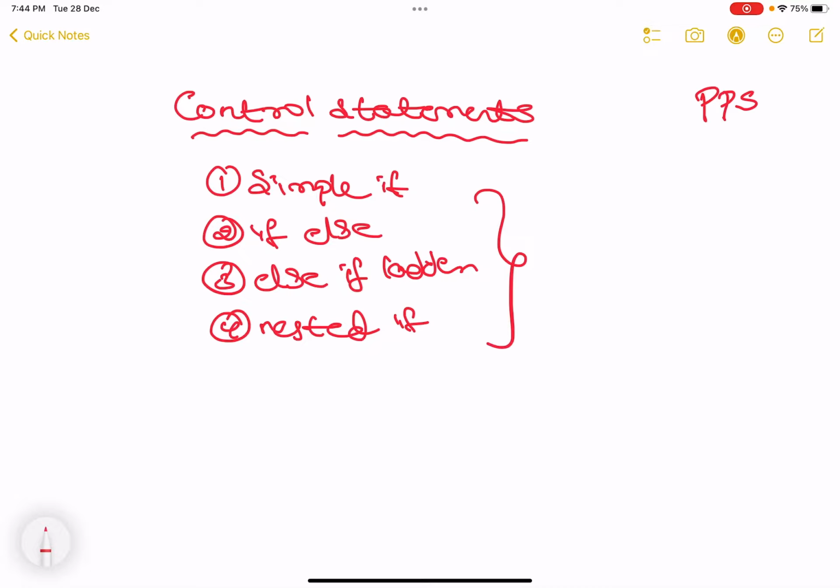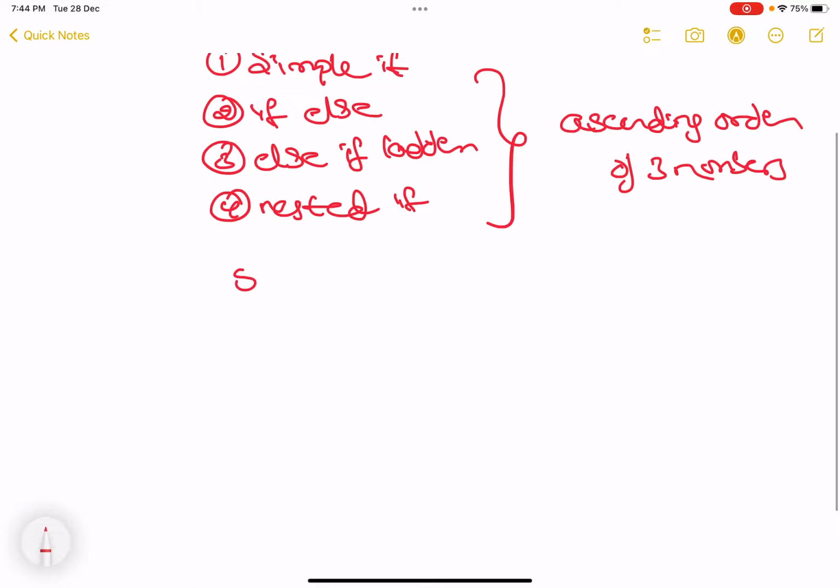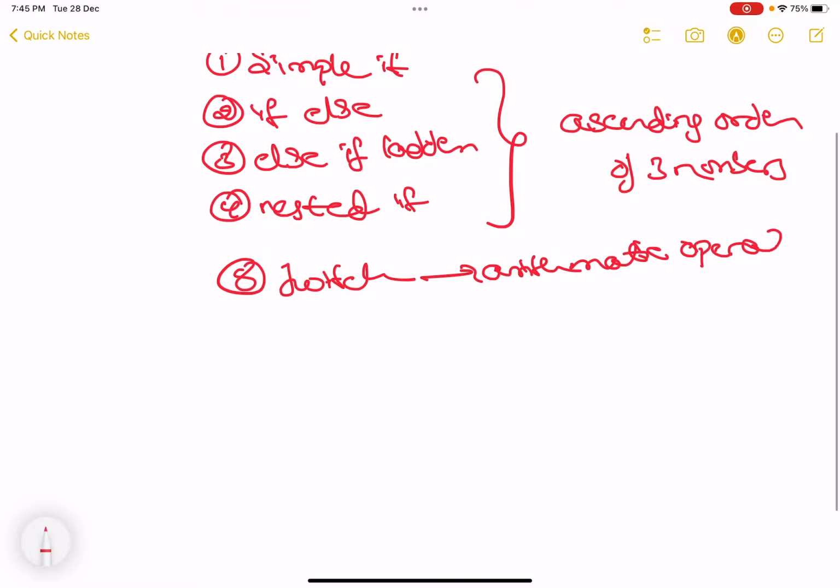For all these four, the common program that you can write is ascending order of three numbers. Forget my spelling, I don't know spelling. Ascending order of three numbers. And the fifth type is switch. For this, arithmetic operator is the only example. This is the most asked example.